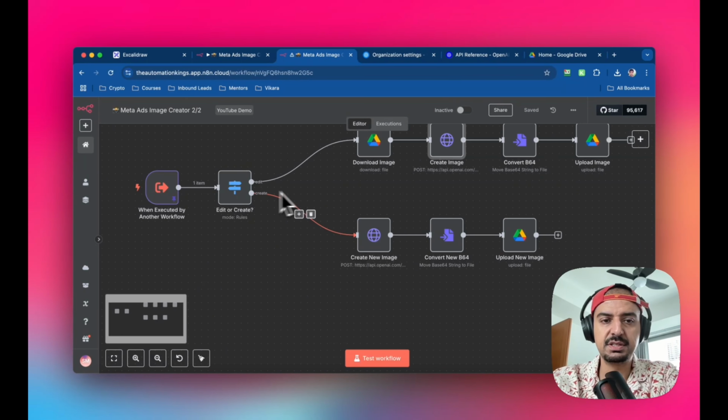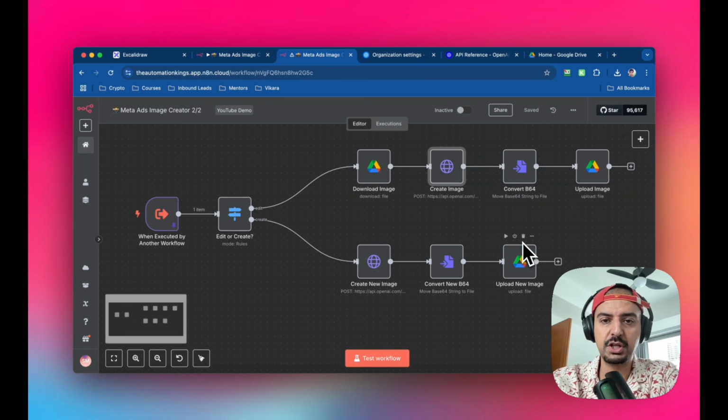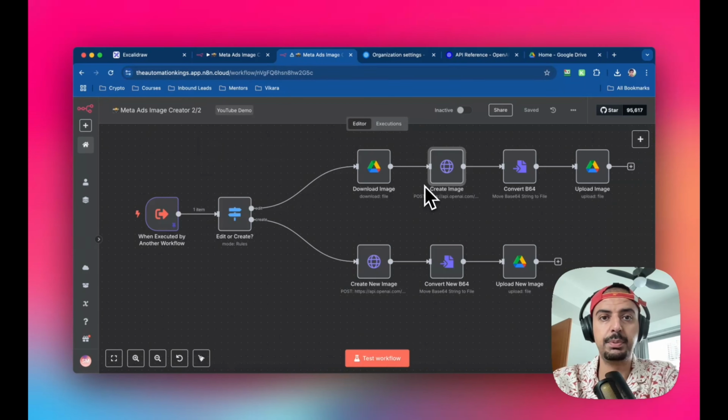The second part of the route here, the switch, is if it's a create prompt, then we'll create a new image, right? We'll just create a new AI image. We'll then convert the new B64, and then we'll upload the new image, okay? So let me just go ahead and run this. I'll run it for both scenarios, and then you'll see what the outputs look like.